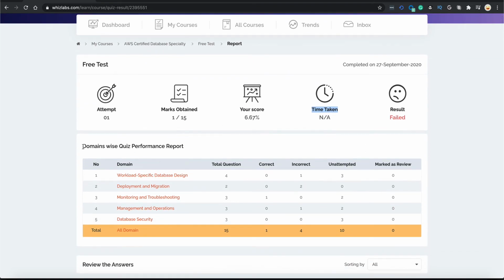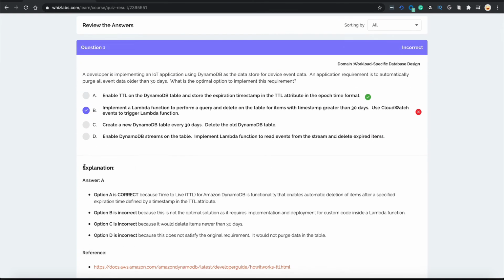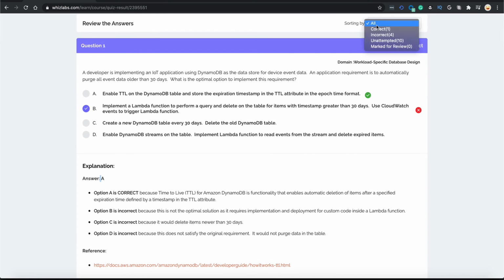Scroll down below and you have a domain-wise breakup of the exam, which shows how many questions came from which domain, how many you got correct, how many you got incorrect, and how many you just didn't attempt. Scroll down more and you have a detailed review of each question. Whizlabs provides you the correct answer and a detailed explanation for the same. Using this filter over here, you can choose what kind of question you would like to review.